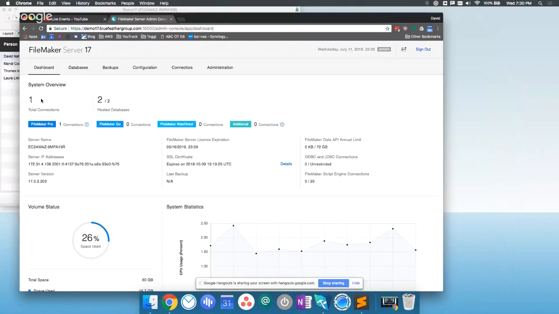So from this dashboard here, we can see the total number of connections and the total number of hosted databases. This shows two things here. This shows the number of FileMaker Pro Advanced clients that count against the license limit. And then here, there are additional connections which do not count against the license limit. So keep that in mind when you're looking to see who's connected on here.